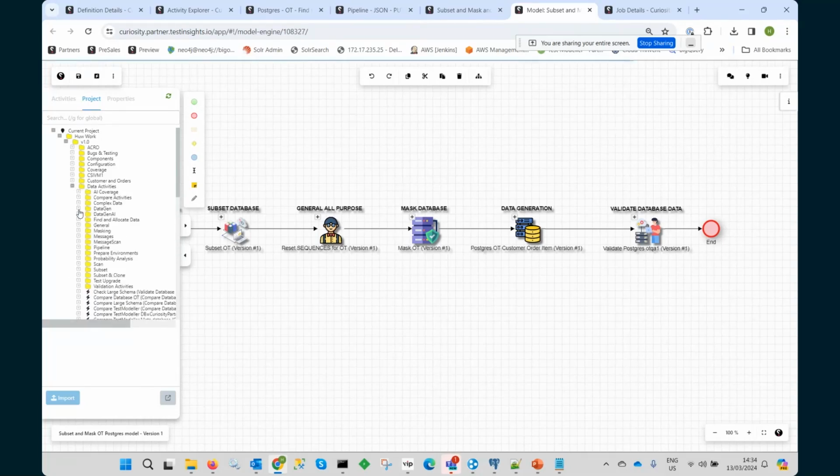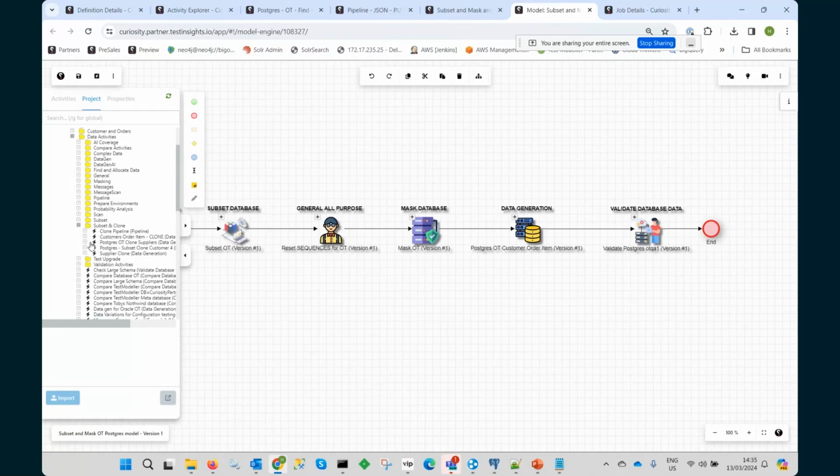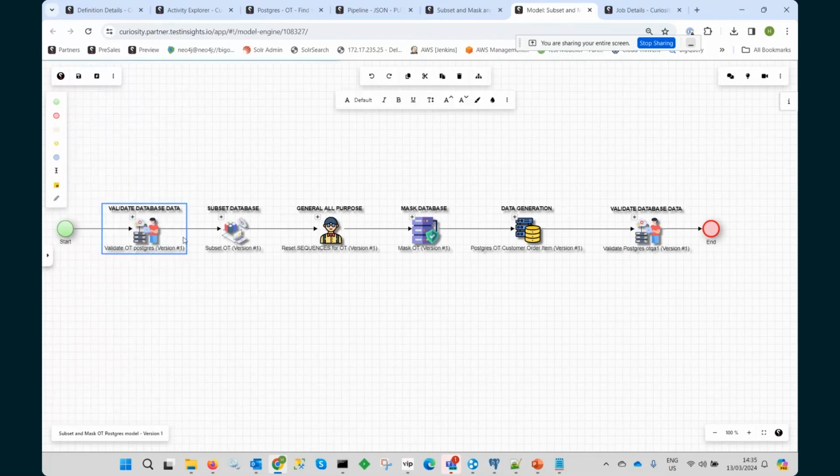So I'm doing some data generation. Maybe I want to add one of those clones in. Let's have a look at some of our subsets and clones. I want to add some of those in, and maybe I want to clone some suppliers as well, and I can just drag that into the pipeline. So here we're doing some validation.